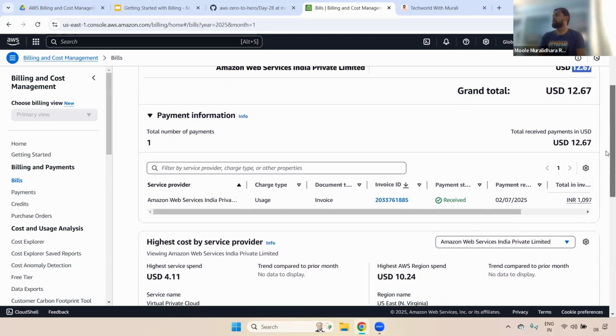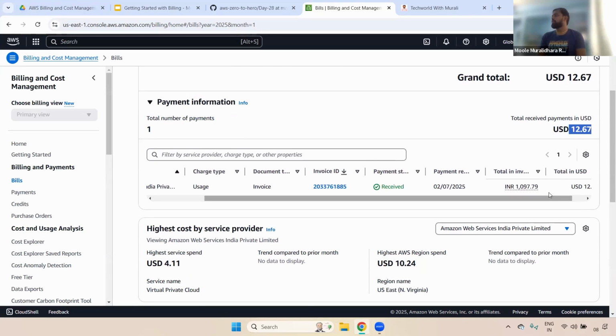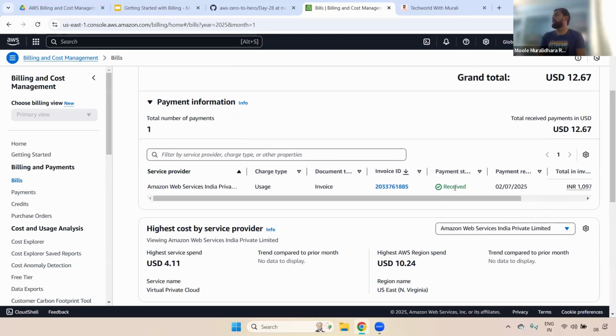If you see the total number of payments, we have done one payment here. Whatever we got, the $12, is converted to INR. Here we can see that the specific amount is $12. We already paid, that's why it is showing as received. Okay. Now you can come down here.